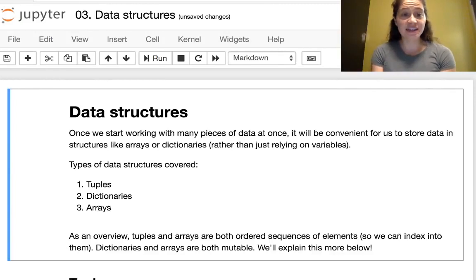So notebook 3 is on data structures, and the three classes of data structures that we'll talk about in this tutorial are tuples, dictionaries, and arrays. If you're not familiar with the distinctions between those, from the user perspective, I think some of the most important differences between these three different data structures, and I'll go over this again later, are that tuples are immutable.